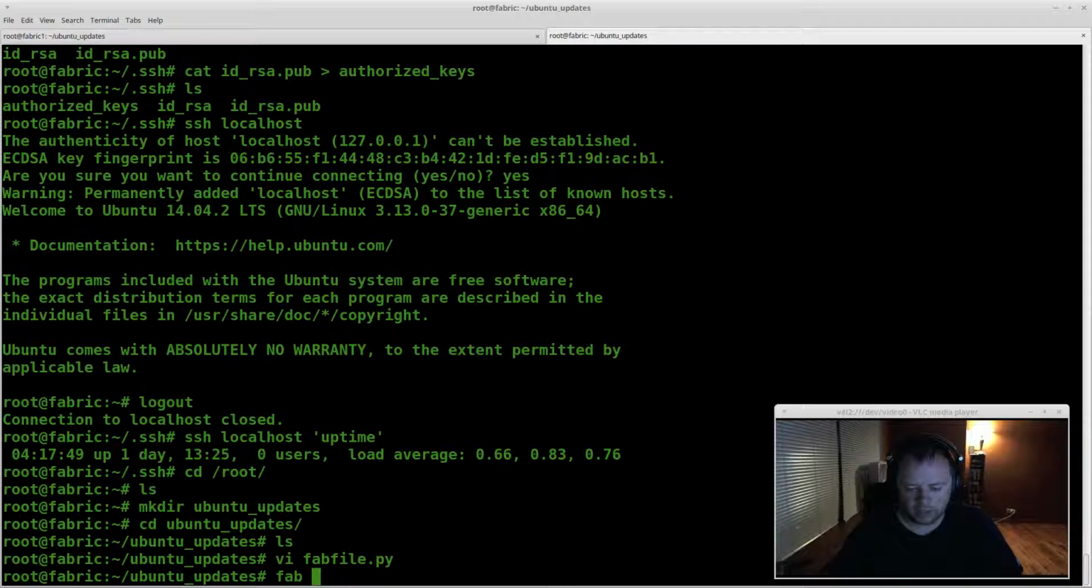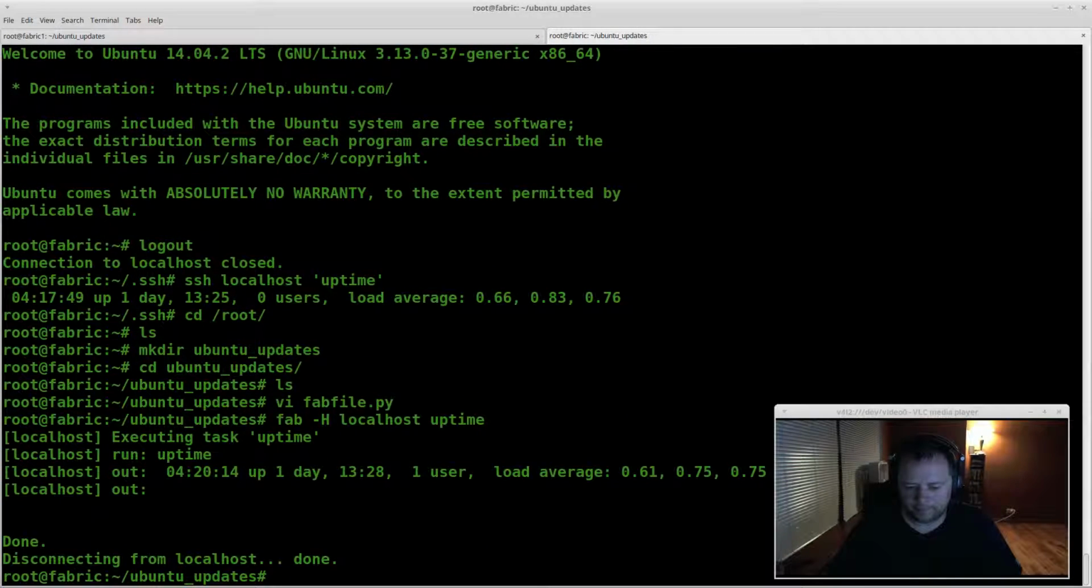Now we're going to go back to this fab command, and you can do fab -H localhost, and then you want to tell it what method you want it to call. So we're going to call uptime. And you can see it called uptime, disconnected from the localhost, and it finished. And just like that, it ran this command essentially remotely. Even though it's the same machine, it is SSHing into the machine.